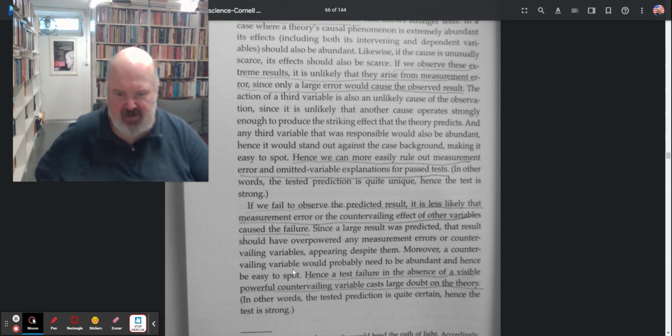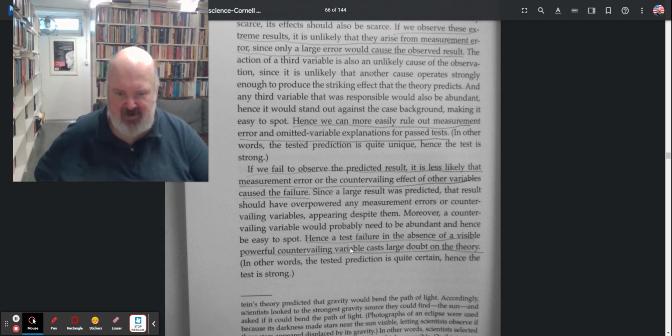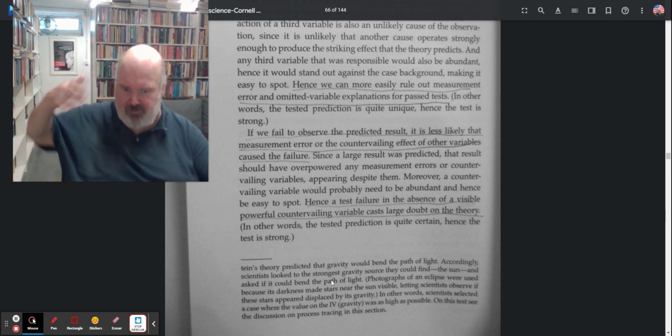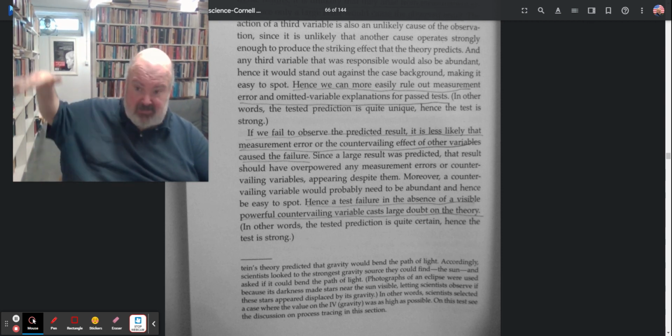A countervailing variable would probably be needed and abundant, and hence easy to spot. Hence, a test failure in the absence of a visible, powerful countervailing variable casts large doubt on the theory. In other words, the tested prediction is quite certain. Hence, the test is strong. So it's both unique and certain. This is, again, remember back to our discussion about strong tests and weak tests, right?